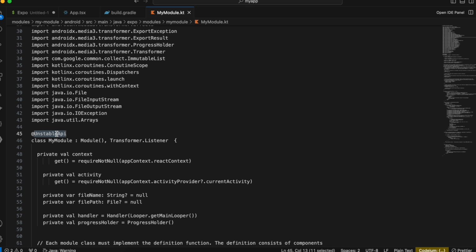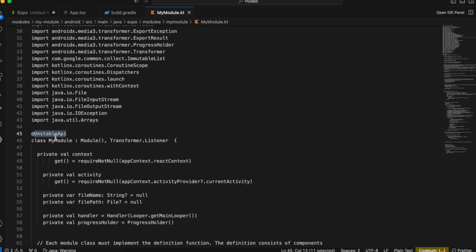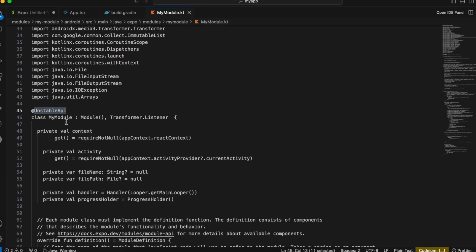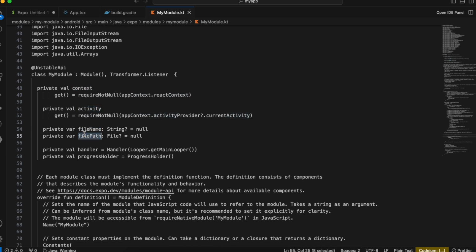but I don't know why we have to annotate it with unstable. They are not even in beta, these two dependencies, they are stable, but still we have to annotate it, otherwise the IntelliSense of Android Studio gets mad. Then here we create our context, here we create our activity, this is the file name and file path. So once the video has been transformed, we are storing that video to external storage.